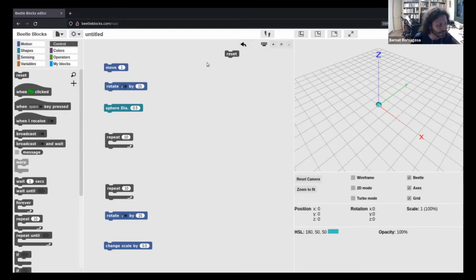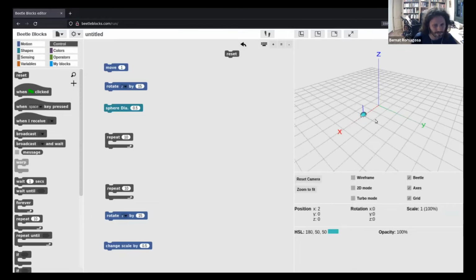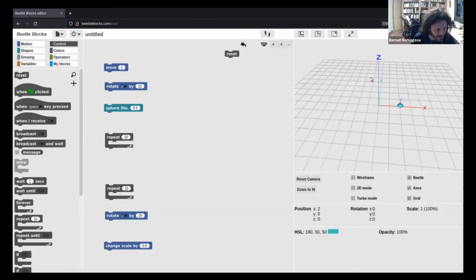BeetleBlocks is a modification of Snap that I helped build together with Eric Rosenbaum and Dux Koschitz back then at MIT. It works just like regular Snap, but you only have one sort of sprite. It's a 3D sprite, and it's a beetle, not a turtle, because a beetle can walk on the plane, but it can also go digging underground or fly. So there you get the third dimension.